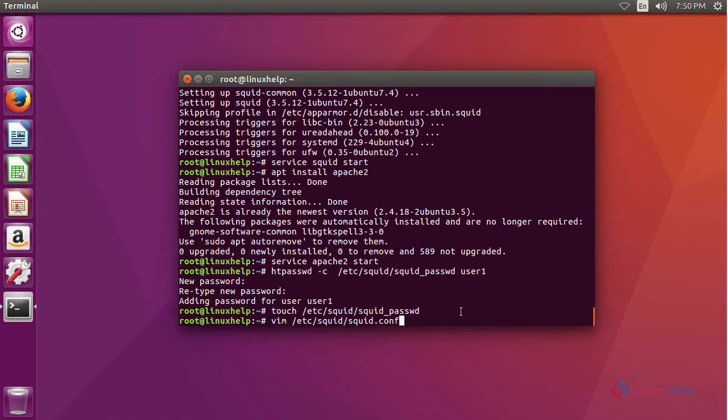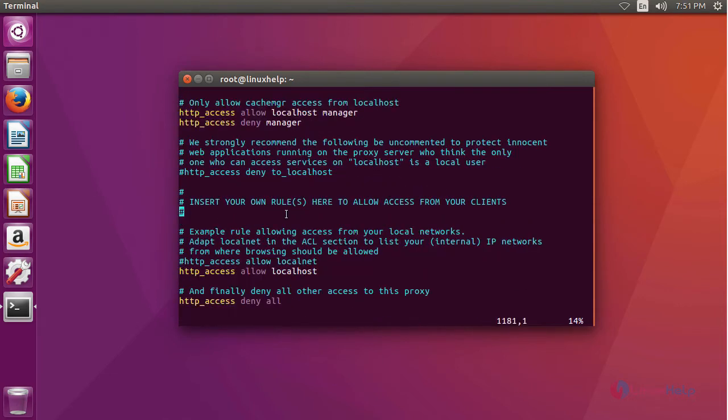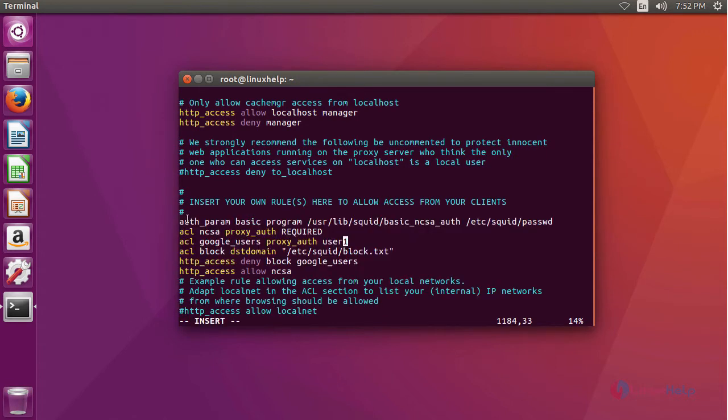For that, enter into the Squid configuration file. This is the command to enter into the Squid configuration file. In the file, we are going to add a rule in this location. This is the rule. The first line is for the NCSA auth configuration. And then the second is for the ACL rule.